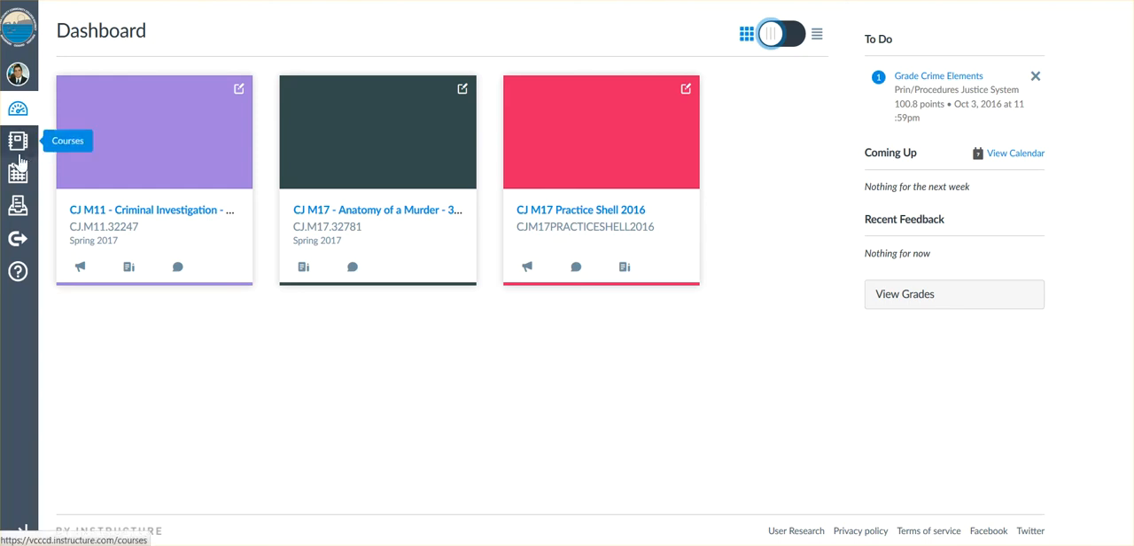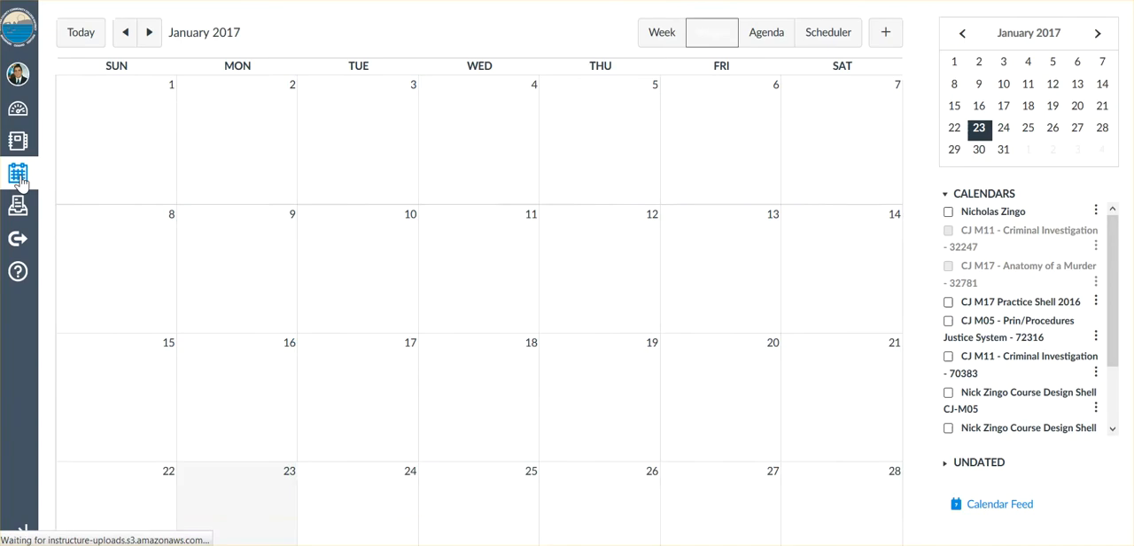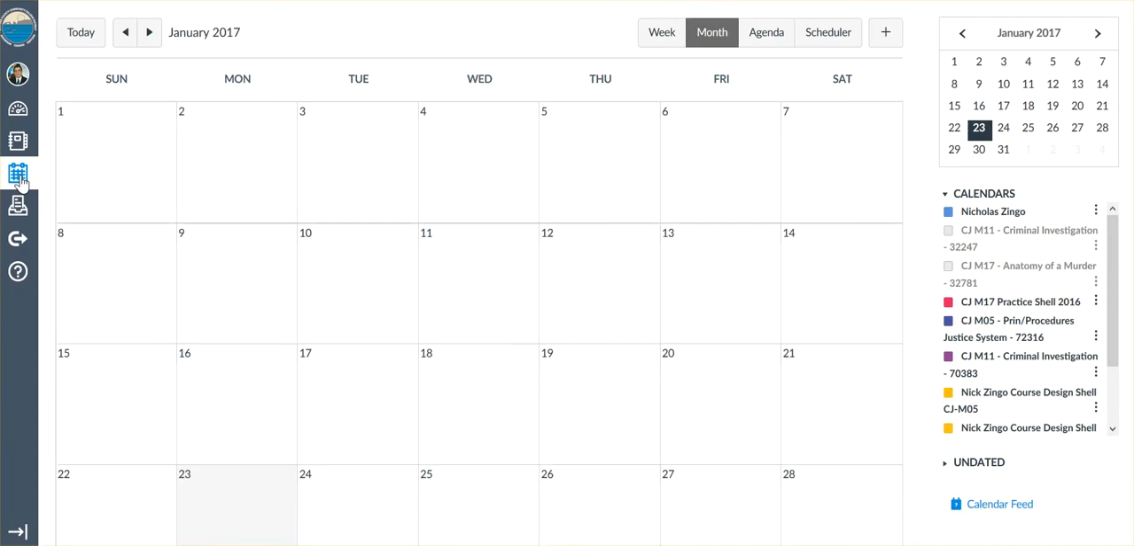Below that, you will see what looks like a notebook with tabs. If you click this, this will come up with a listing of all your courses. Let's do that briefly. If you do not see your courses here that you are registered for, then click this link here, all courses, and you should see the course at that time. Below this notebook, you will see the calendar. The calendar will contain a list of all your due dates for your discussions and assignments.